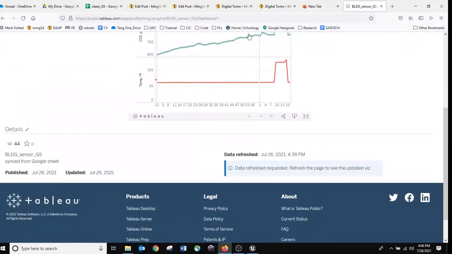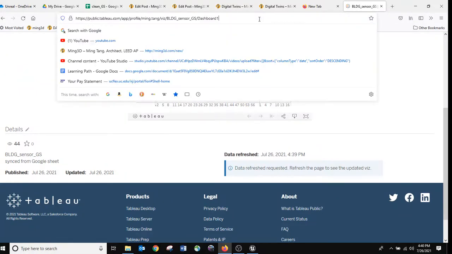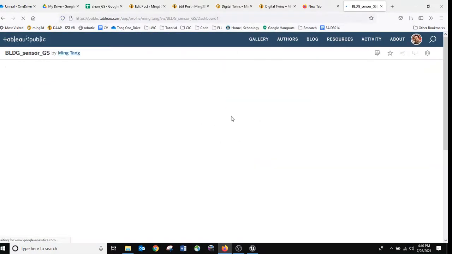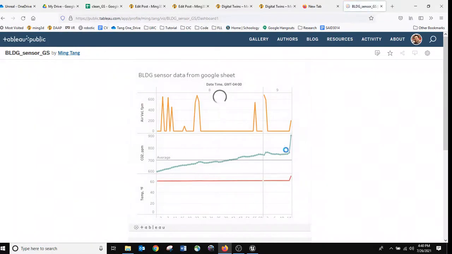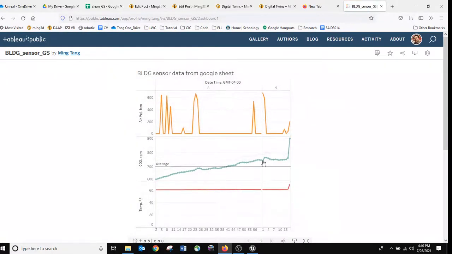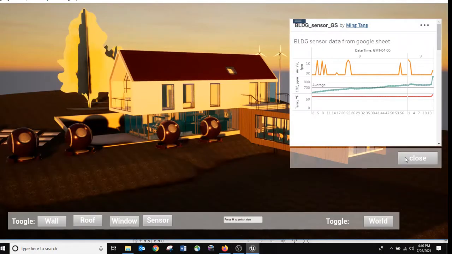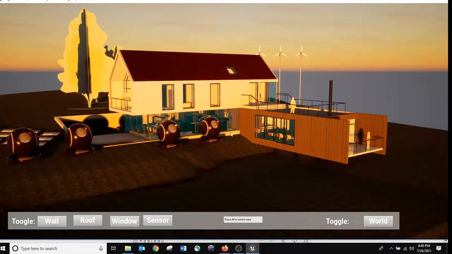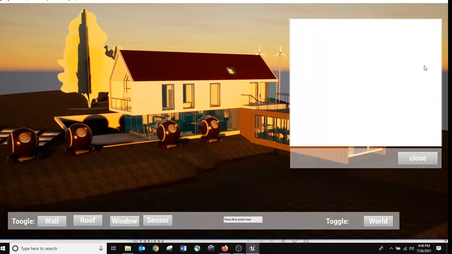So once the data is refreshed, then I can refresh the page. And the page will reflect this new change. And here you can see some of the changing values for the air ventilation is jumped here, right? So this is a new change. And if I want to go back to my 3D interface, here if I close and reopen, it should reflect this new change in real time.